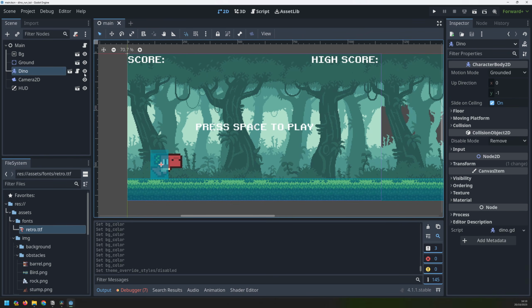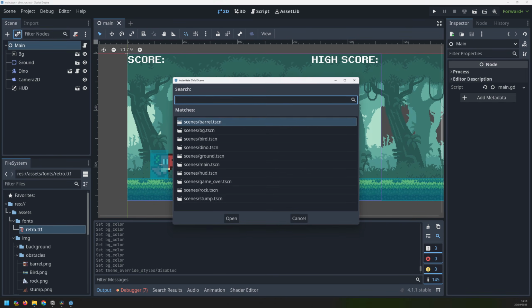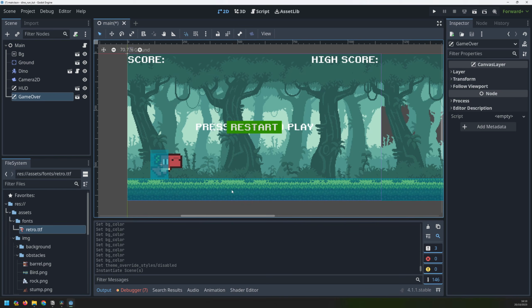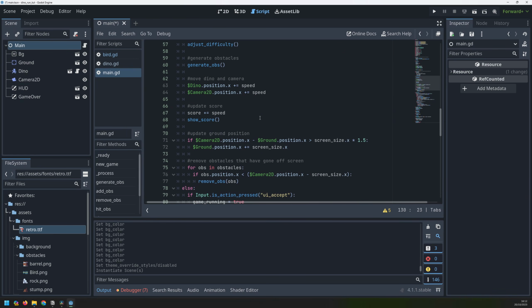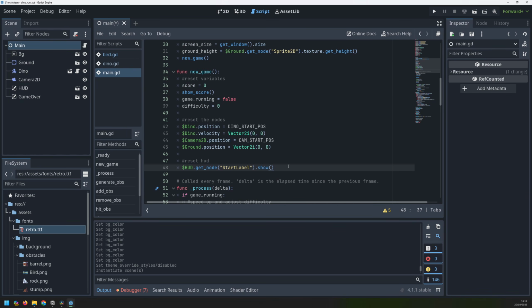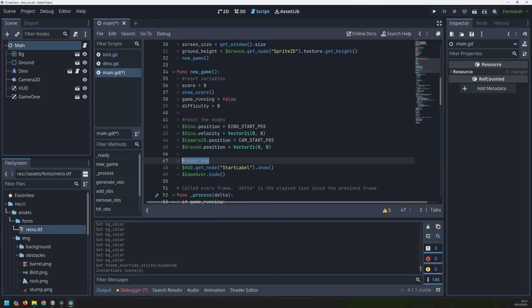Now we can instantiate it inside of our main scene. So we'll click on that link and pull in the game over. It comes up straight away with the restart button being shown here, but we will hide that inside of our script. To hide it, we go into our new game function right at the top, and just after this line, we hide the game over scene. I'll also update this comment to reflect that.